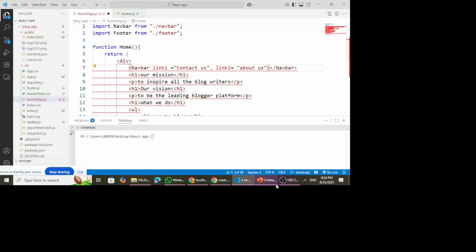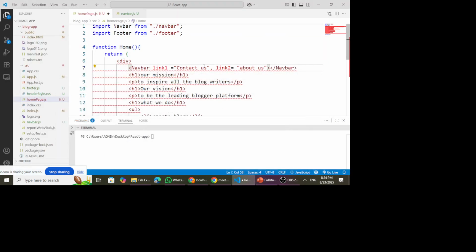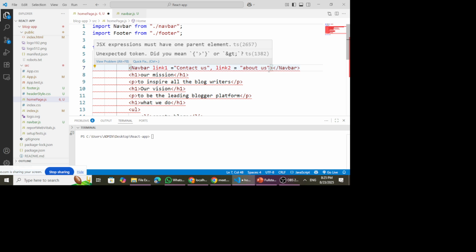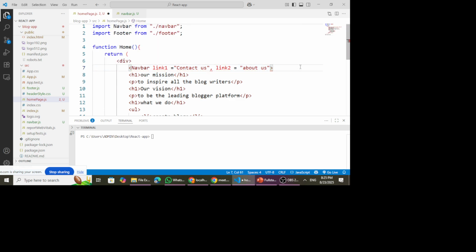All right, and then we have here an equal sign, and then here we're saying, then here we are having, let's just pass it here.